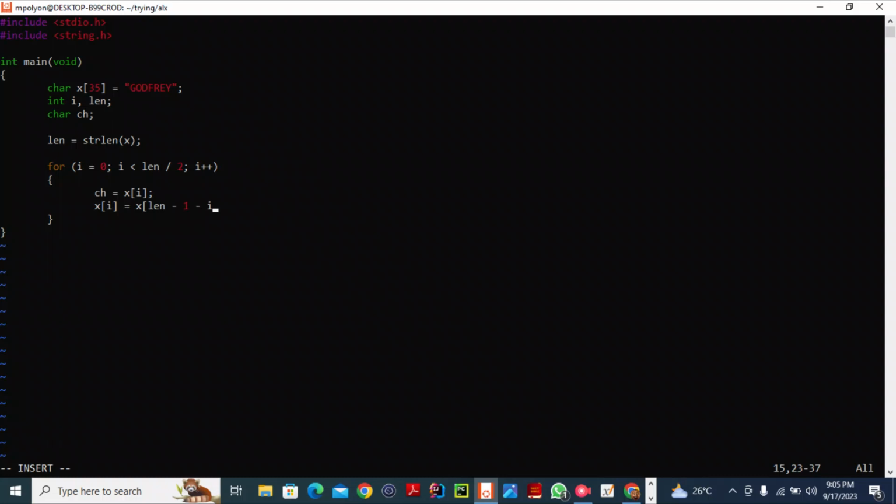Why do we need to minus 1? Because we started from 0. The total length minus 1 minus I. So that will take us to the very last element. This formula will take us to the very last element. We can analyze it. The total length of the string is what? 1, 2, 3, 4, 5, 6, 7.